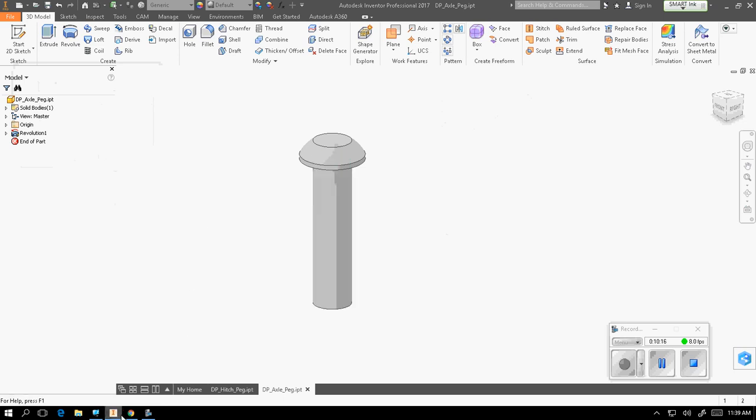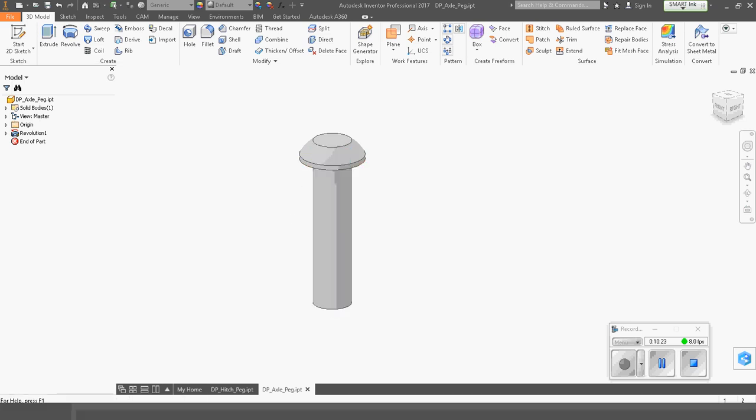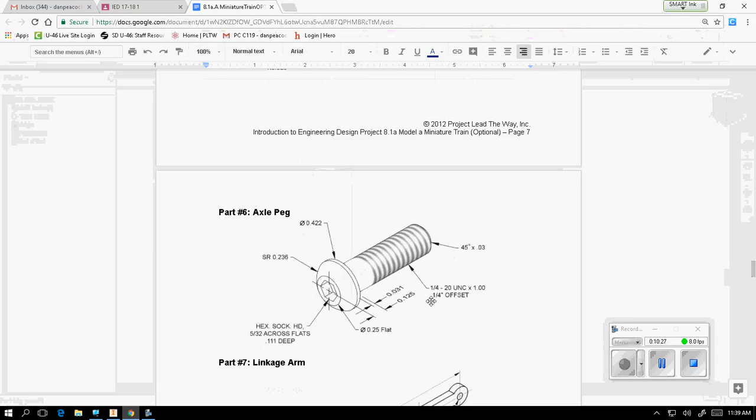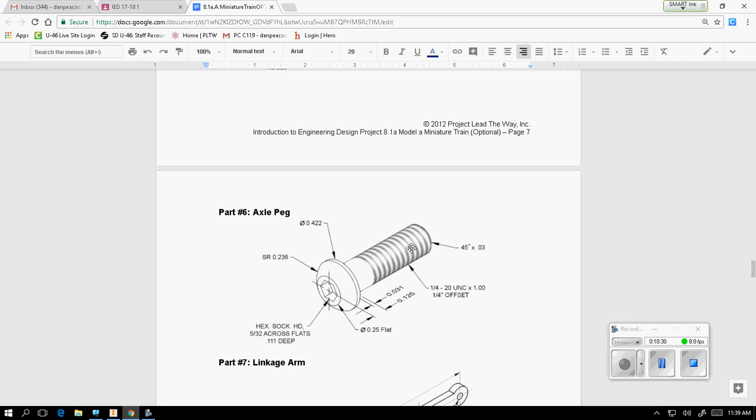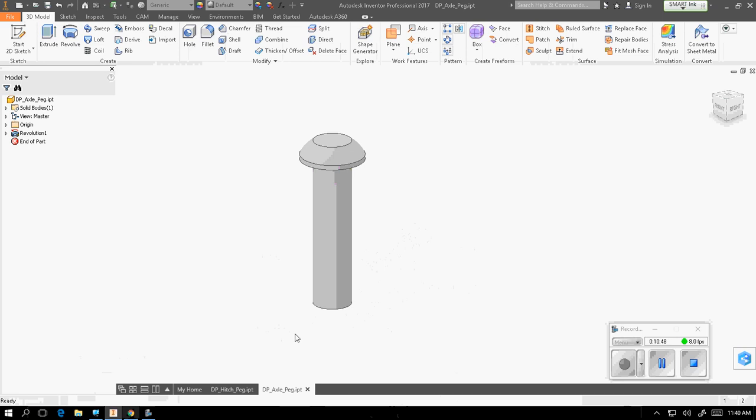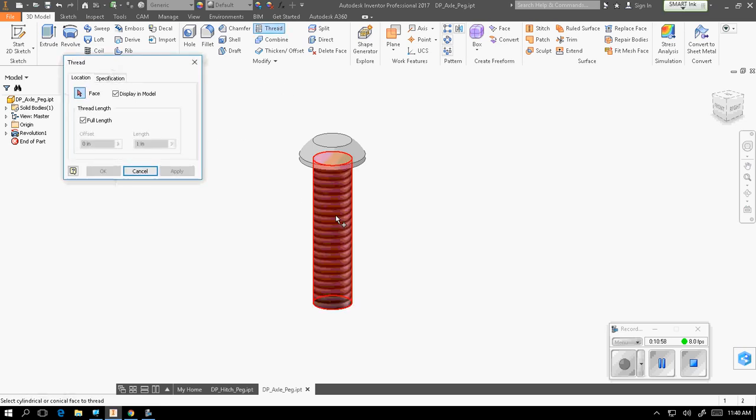Now, there are a couple different things that we have to add. We have to add the hex on the top, we have to add the chamfer, and then we have to add the threading. So the threading is going to be a 1/4 inch offset. The whole thing is not threaded. The threads are going to touch the interior threading portion of the train body, but this part here doesn't want to have any threads on it because that's going to be where the wheel goes. So when we go back in here, we're going to make threads. Thread. Okay, select cylinder. We're not going to do full length. We're going to do an offset of a 1/4 inch.